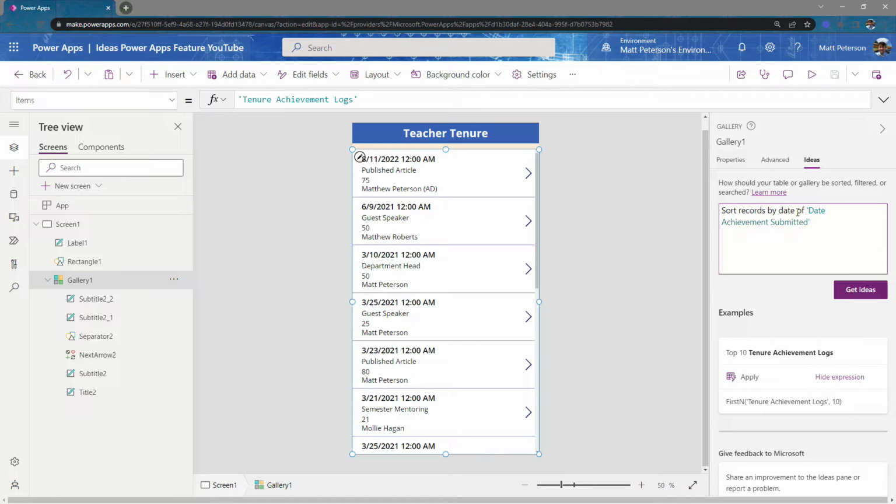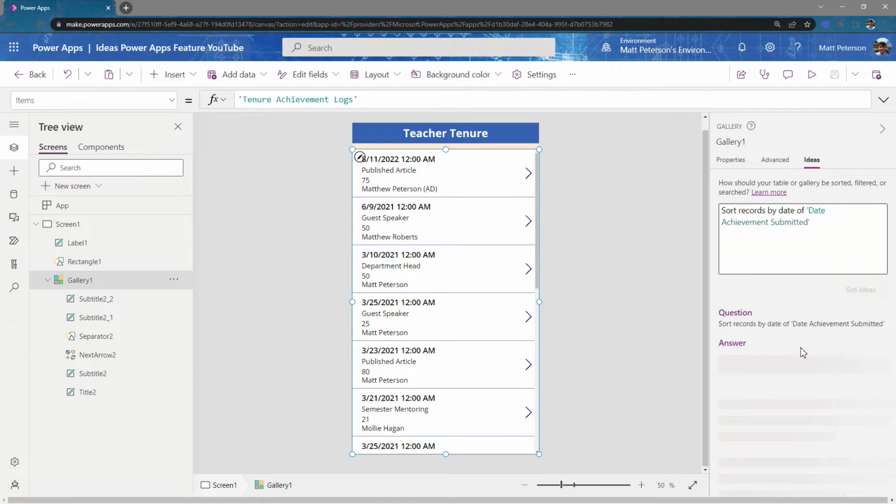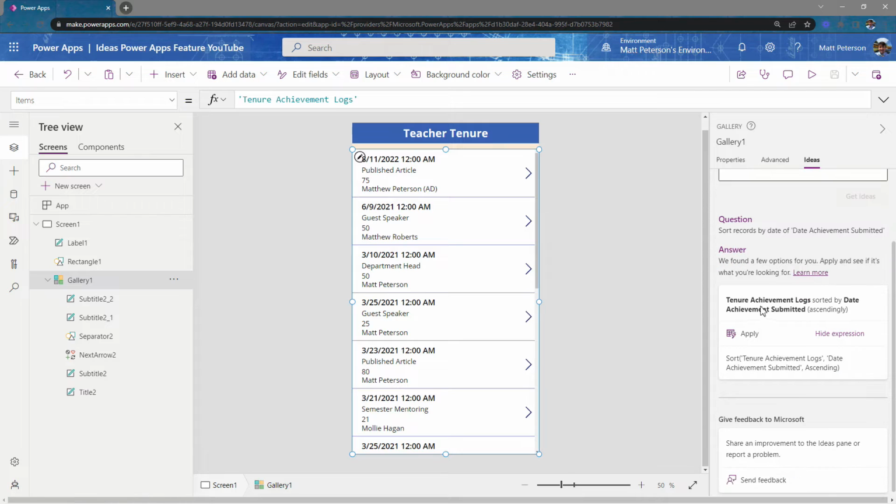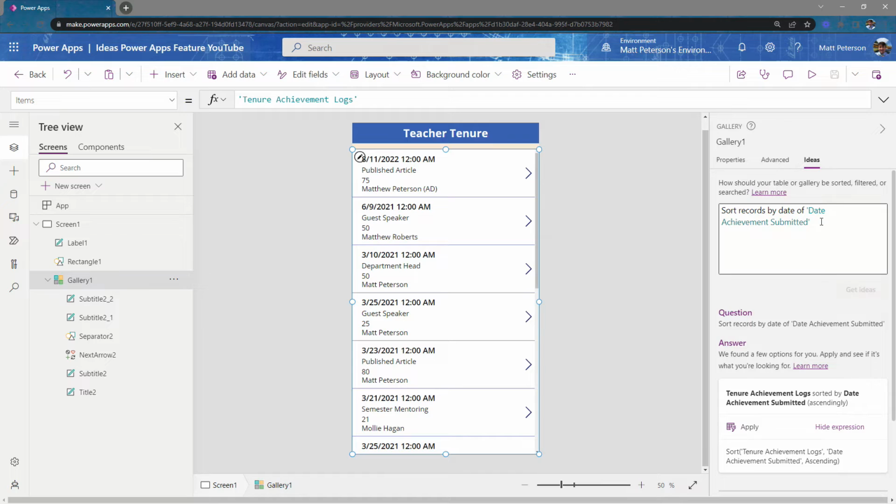So that's what I want to do, sort records by date of achievement submitted. And now I can hit get ideas. Now, when I hit get ideas, it's gonna start thinking of some different things to do. And so it says tenure achievement log sorted by date, achievement submitted ascendingly. And then this is the expression here. So maybe I wanna see it in ascending fashion, or maybe I don't wanna see it in ascending fashion. So let's say I wanna put in here by newest first, and then I'll hit get ideas.